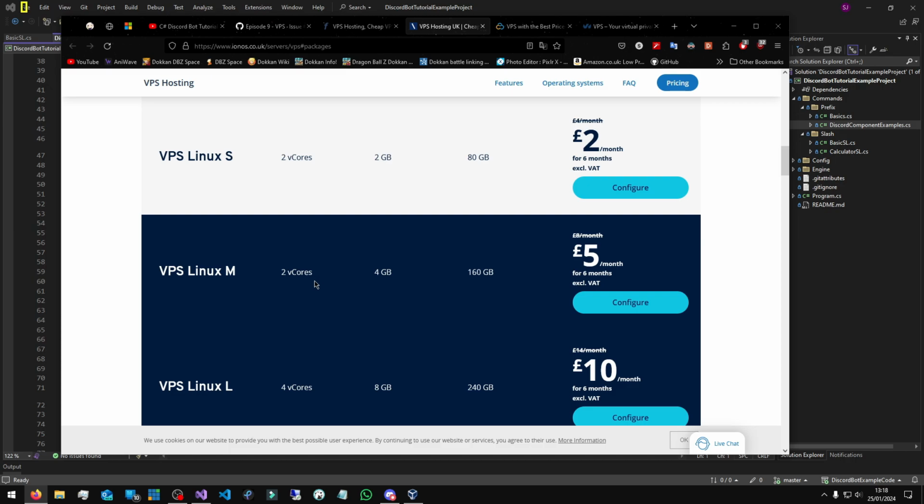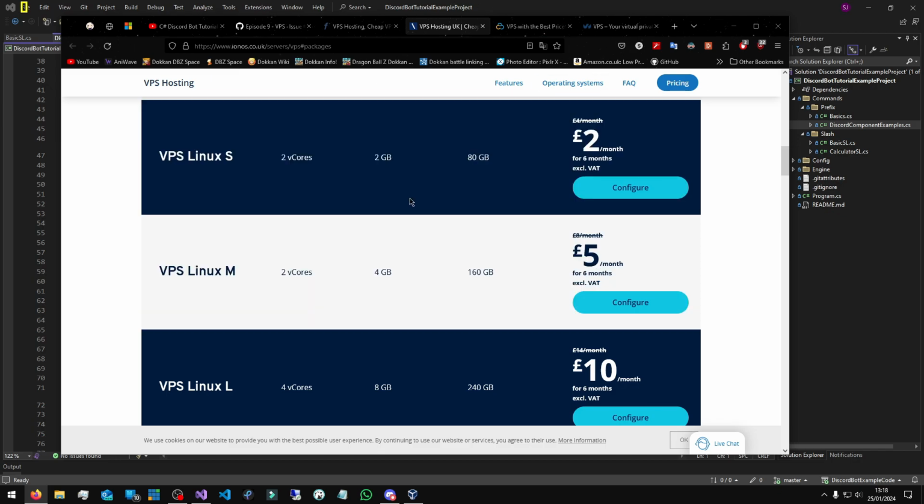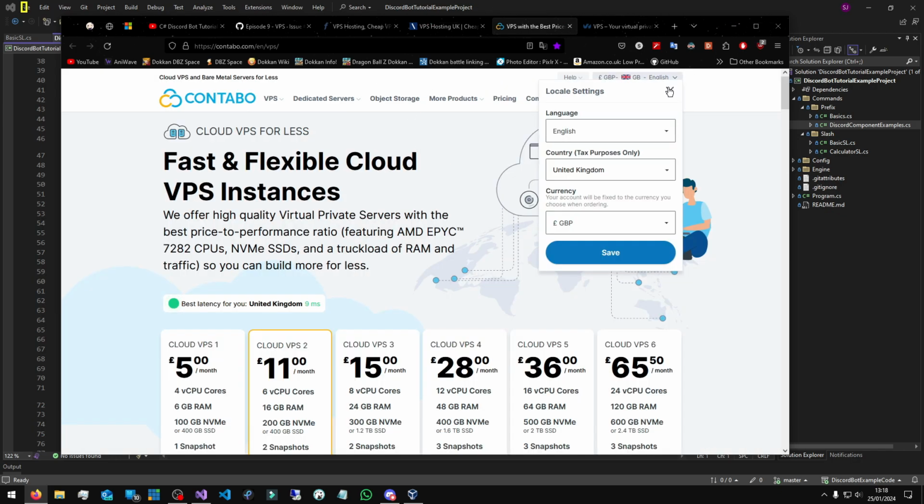2 cores is actually alright. So 2 cores, 4 GB, and then 160 gigs of storage. That's more than you'll ever need, because a Discord bot is only a couple hundred megs, right? So there's that, and then this is the one I actually use to host my Discord bot.